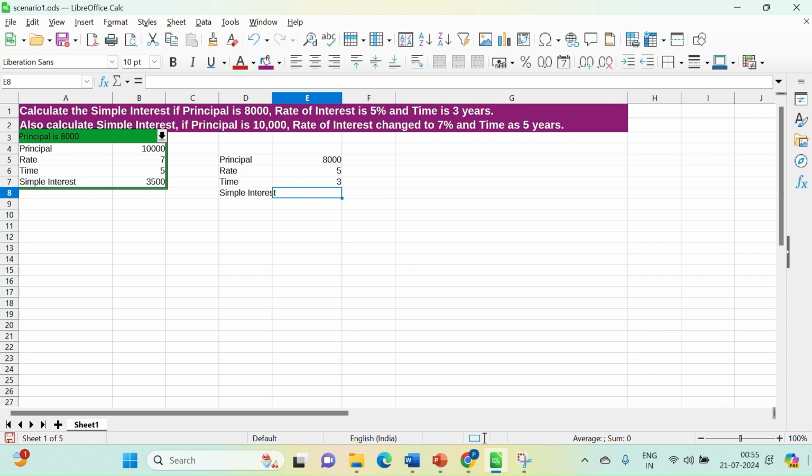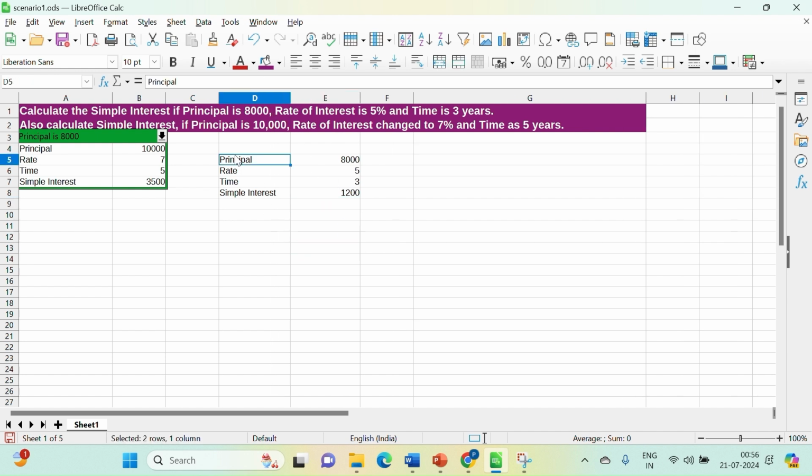So starting the formula with the equal to sign, then my principal is in the cell E5. So E5 multiply by E6 multiply by E7 upon 100. So this was the formula. As soon as I press the enter key, simple interest has been created. Now I'll be selecting this data and creating a different scenario.